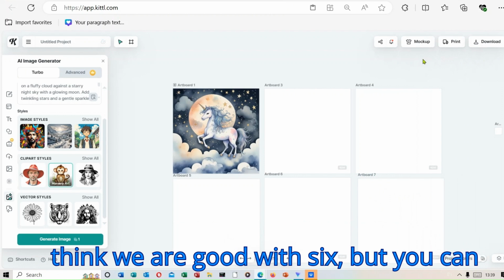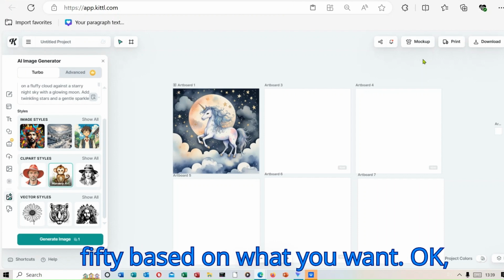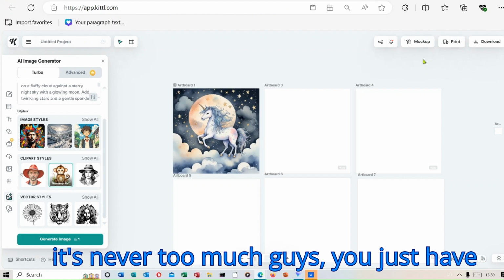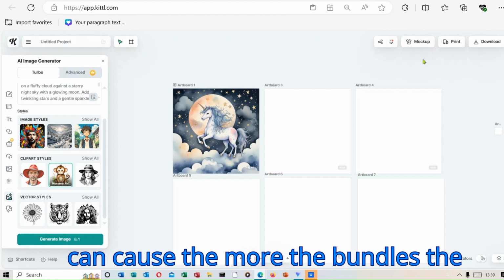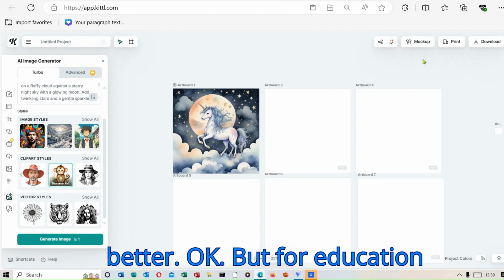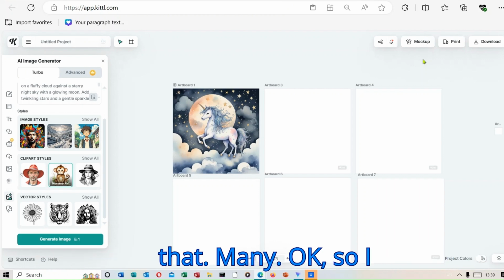So so far I think we are good with 6, but you can do a bundle of like 20, 30, 50 based on what you want. Okay, it's never too much, guys. You just have to make like as much as you can, because the more the bundles, the better. Okay, but for education purposes, we are not going to be doing that many.